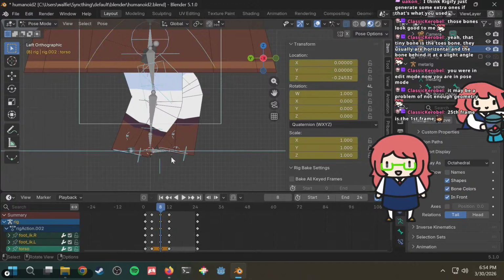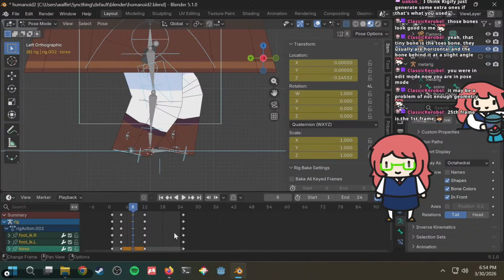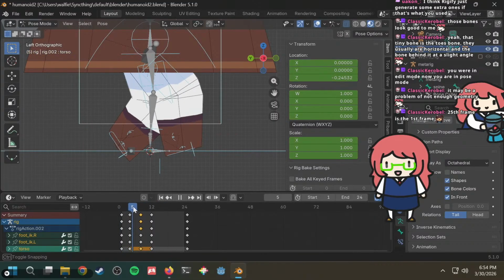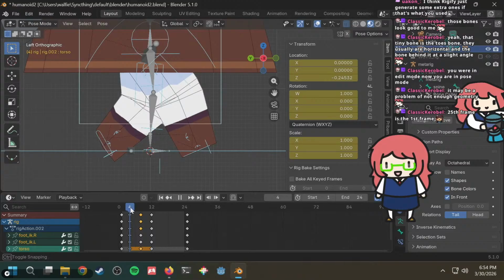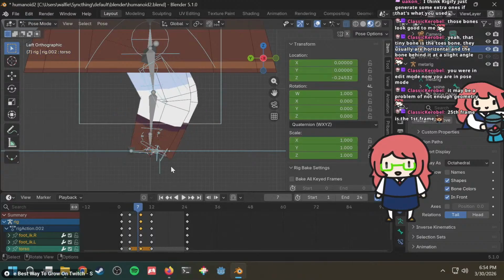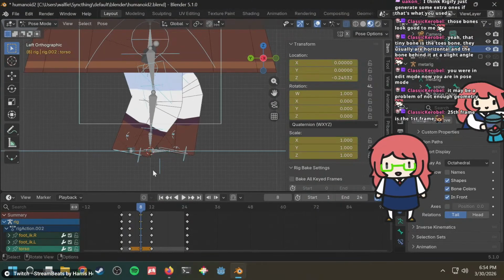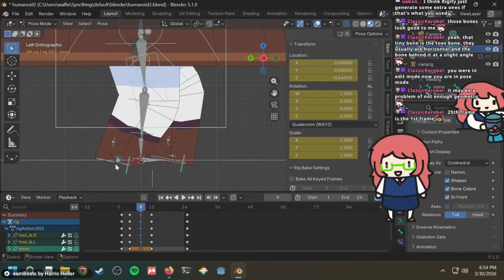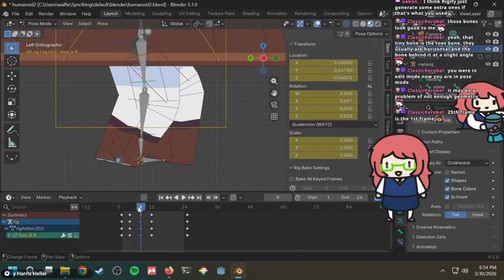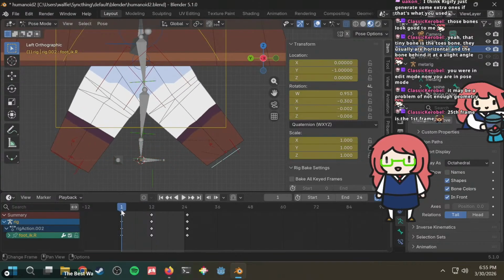Okay, now you select everything. Okay, so we got these here. Goes there. That's the contact point there, but actually it still goes through the ground. Maybe I should reset them. Maybe we should reset all these and redo this. Make sure we insert the keyframes before we move stuff around. Let's do that. Let's reset everything, including the torso.